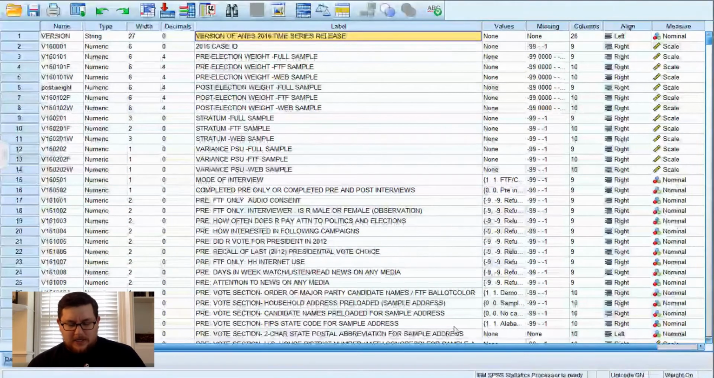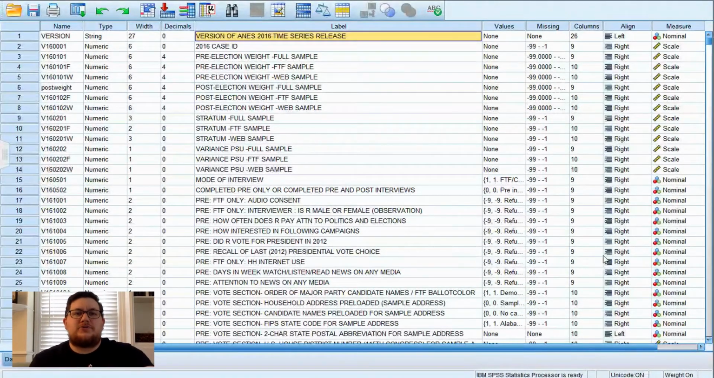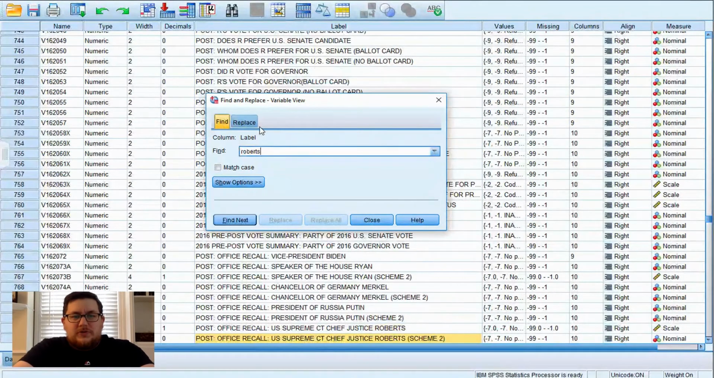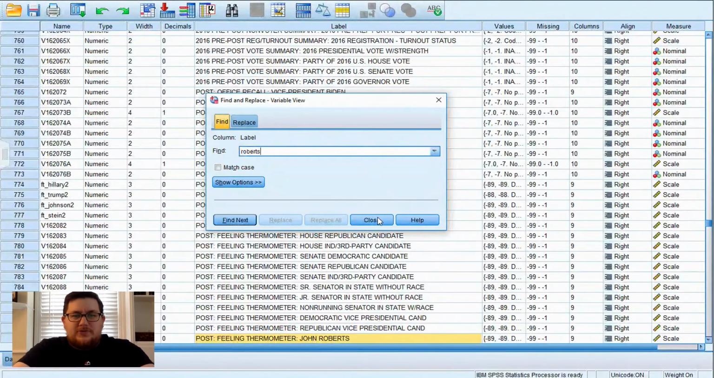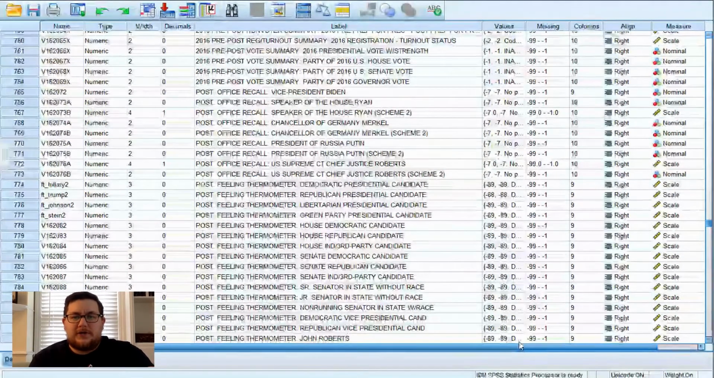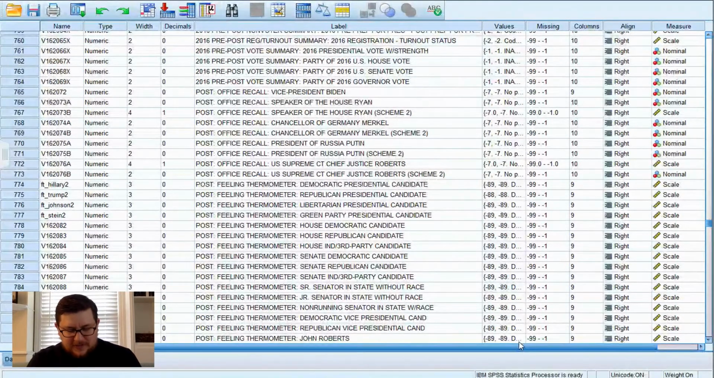All right, so to start out, I'm going to choose a dependent variable that you all are unable to choose, rather. I'm going to use the feeling thermometer for John Roberts, Chief Justice John Roberts. Okay, so with that, there are lots of things I might want to include.